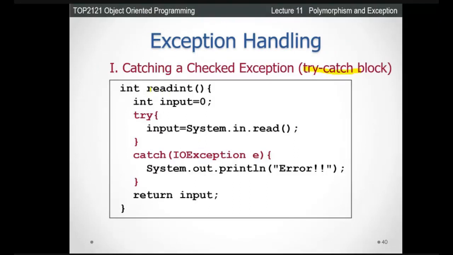We run readInteger with the input value equal to 0. Then we use the try block similarly. System.in.read will read the input value. If any problem happens here, it will catch the exception and then display an error. If there is any error, it will give you the error message. All right, I hope you understand how the checked exception works.